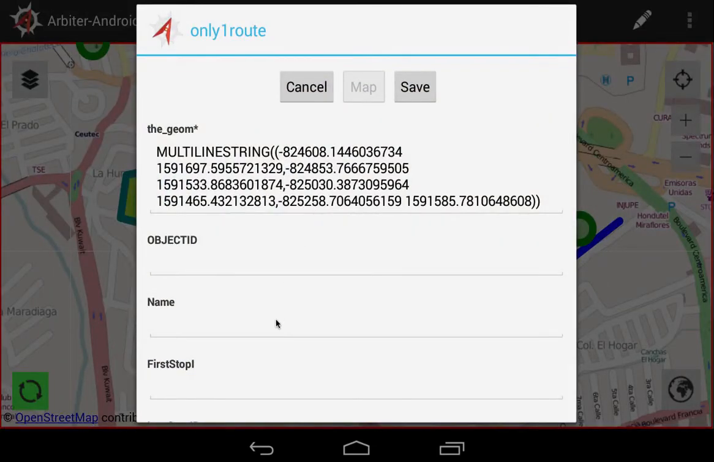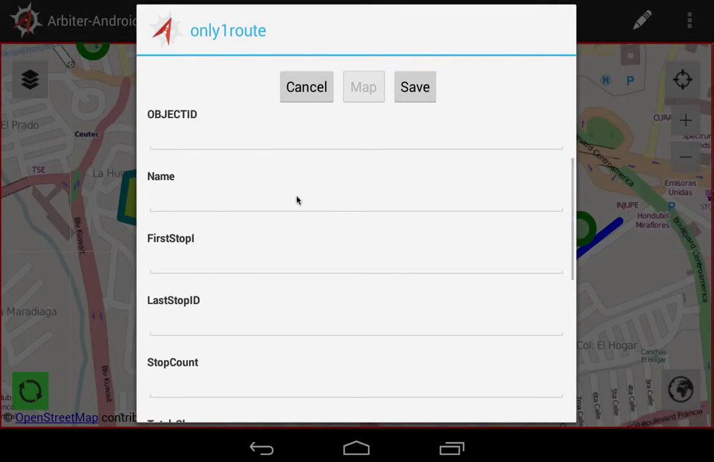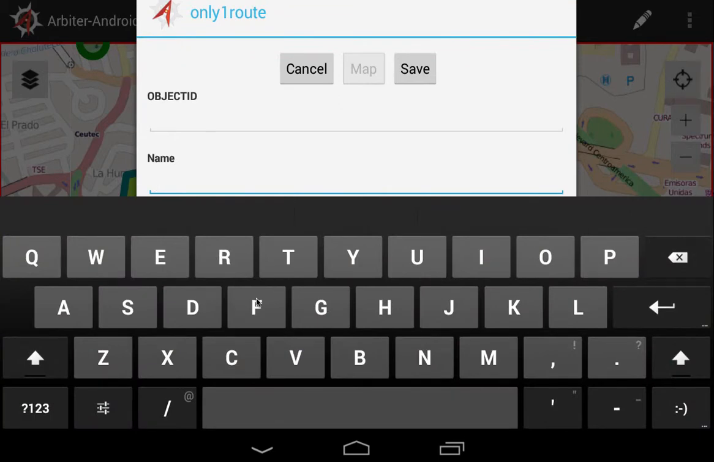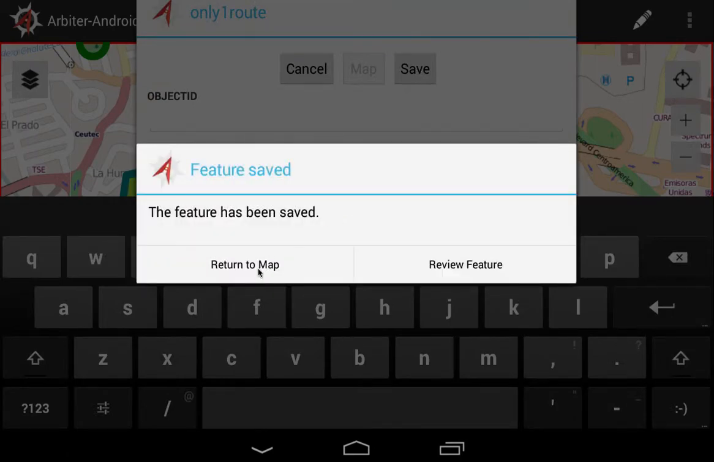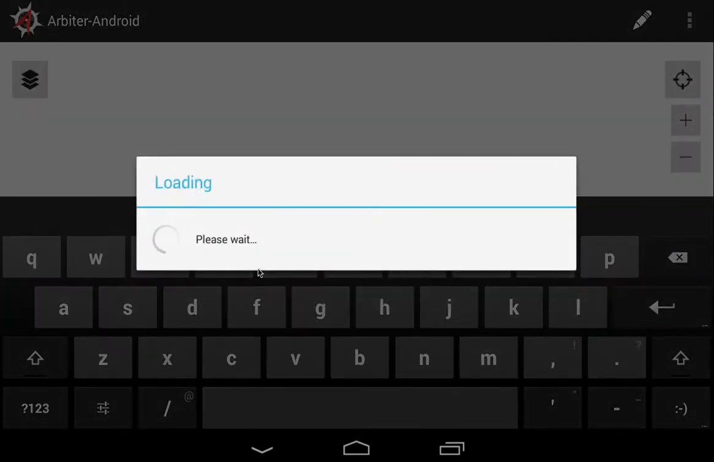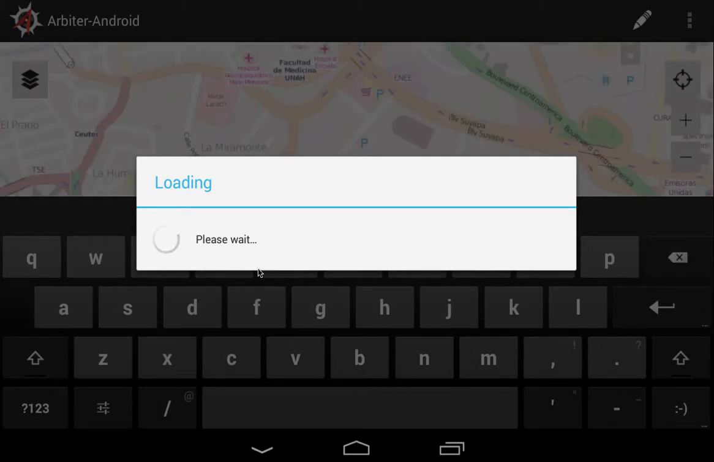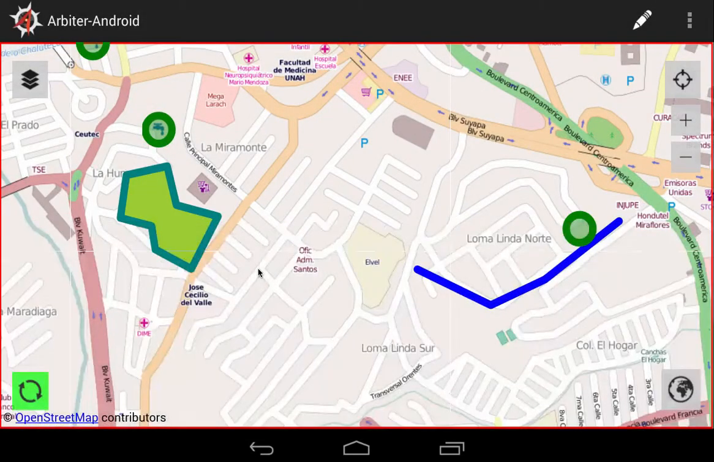And as before, the attribute table opens. Fill in some information and save the changes. Again, Arbiter asks us what to do next. This time, let's go back to the map. Now, as you can see, our line is added.